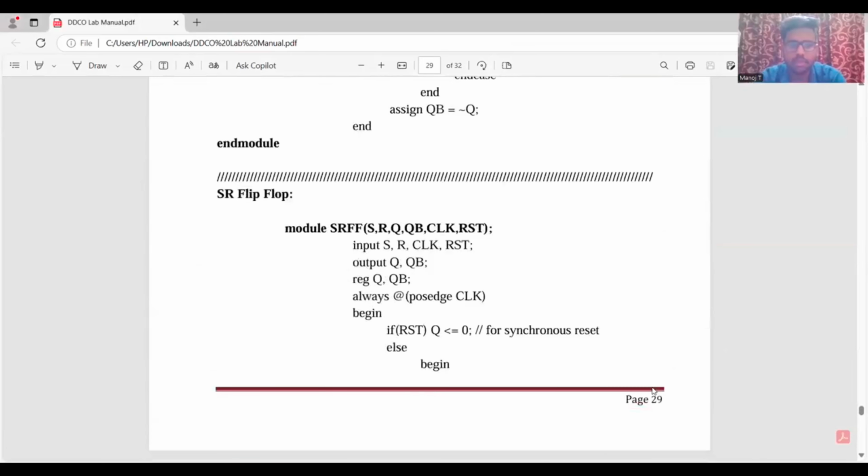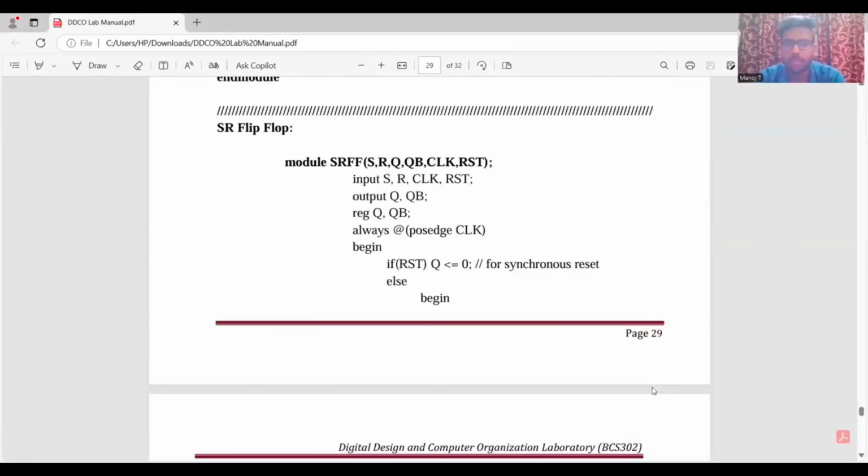Now let us see about the SR flip-flop. Here the module SRFF. SRFF is the module name. And S is the set input, R is the reset input, and CLK is the clock signal. RST is the reset signal, and Q and QB are outputs: Q is the output and QB is the complement of the output.